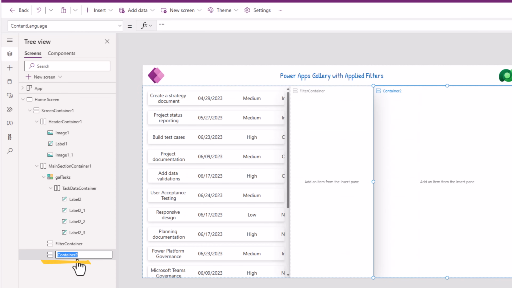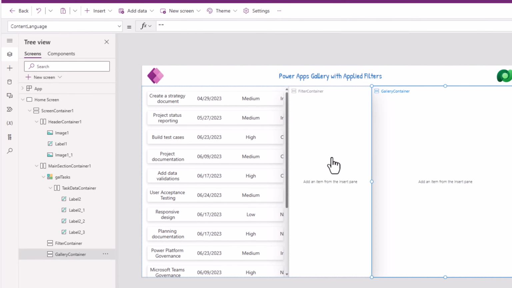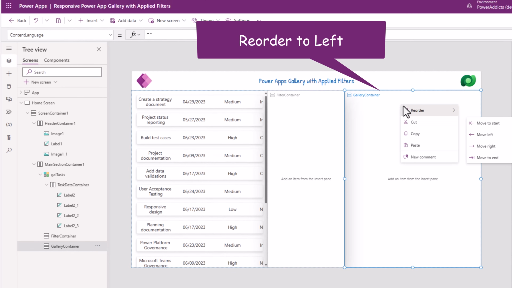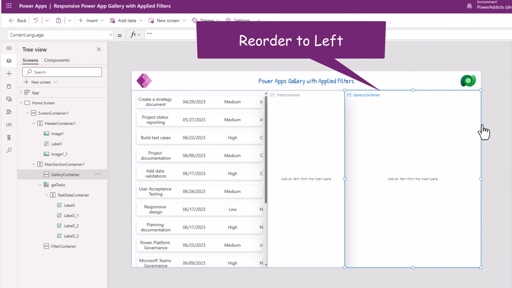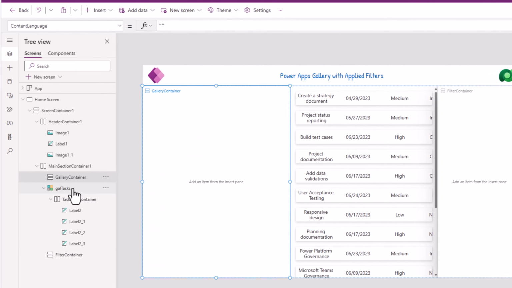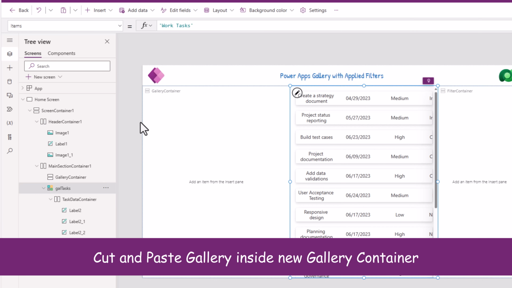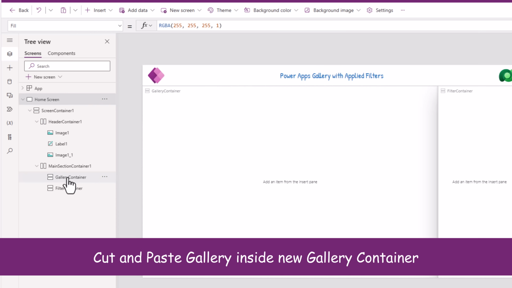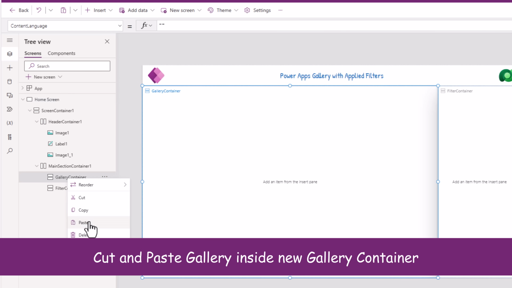This new container, I am going to rename this as my gallery container. Right click, reorder, move to start. The gallery needs to go inside this container. So right click, cut, select the main container, right click, paste.